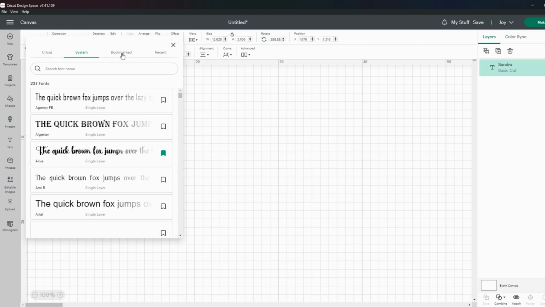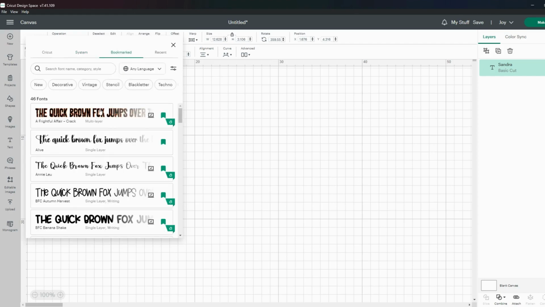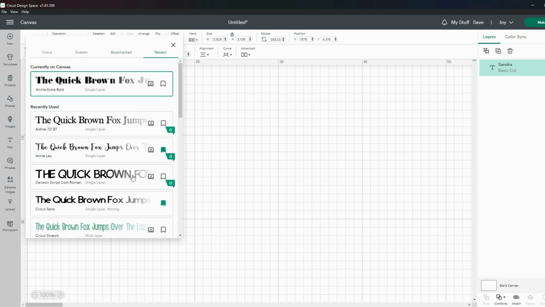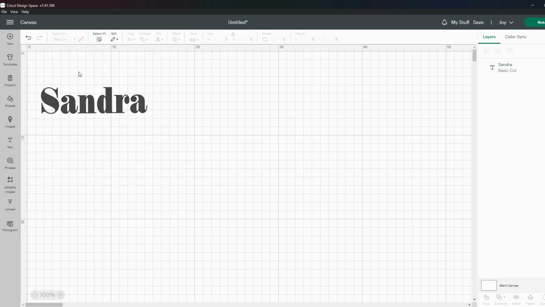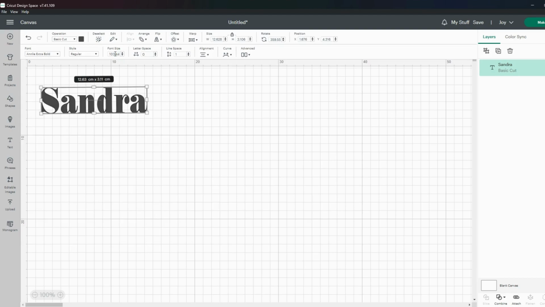And then the functionality I like is bookmarking. All the fonts that I use quite often, I will have bookmarked them, so I don't have to always think of which font I'm using, which is really handy. And it also keeps all the recent fonts you've used there for you as well. So I really like that about fonts.